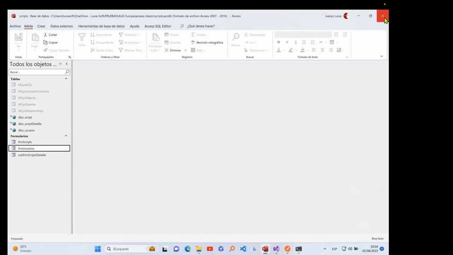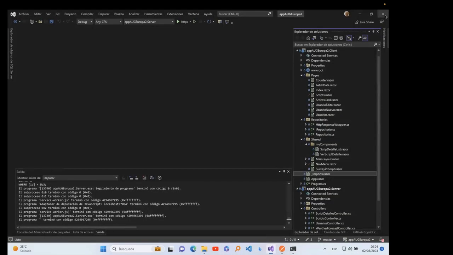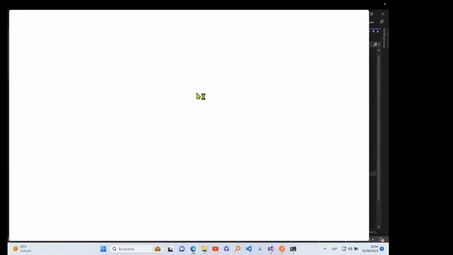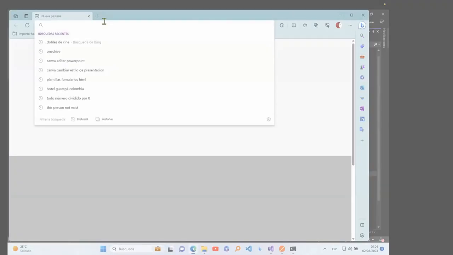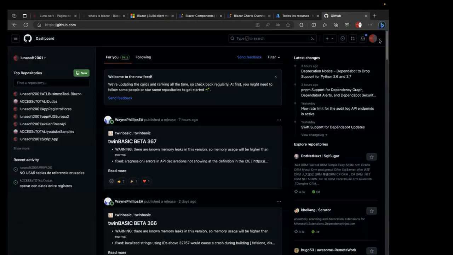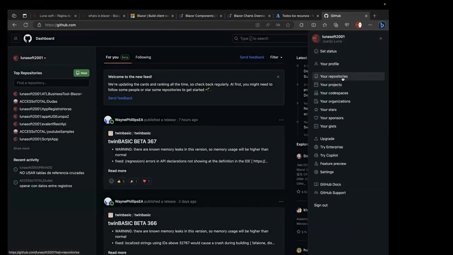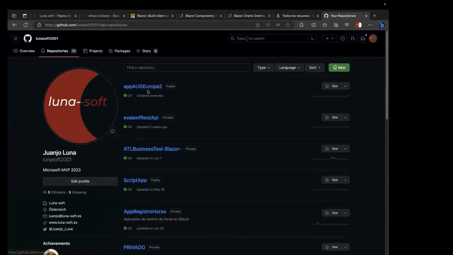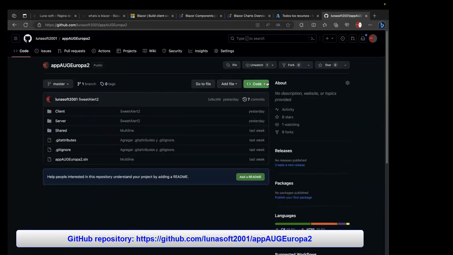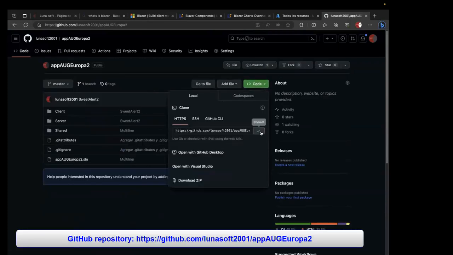No, no, you can see that. I will edit my solution. I write the solution in GitHub with version control. When you have a repository that I made public, for App User Group Europa, you need to copy that code: github.com, LunaSoft 2001, App User Group Europa.git.